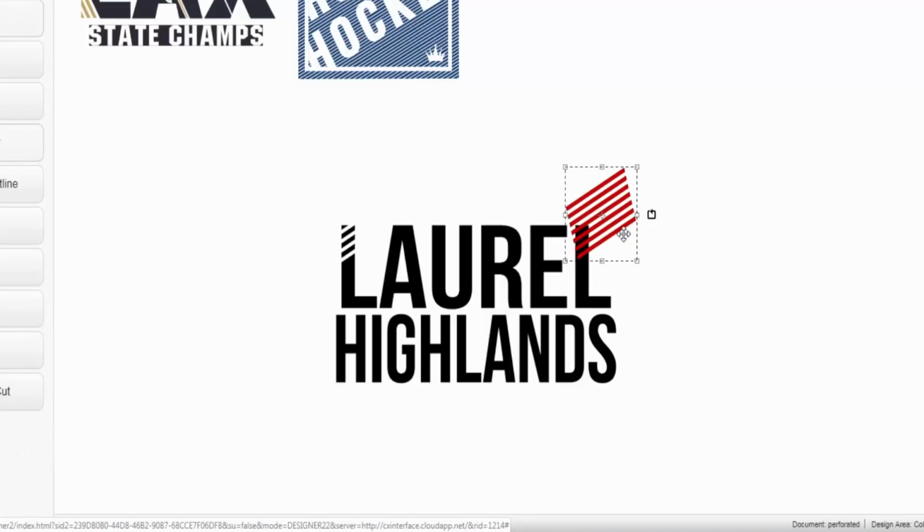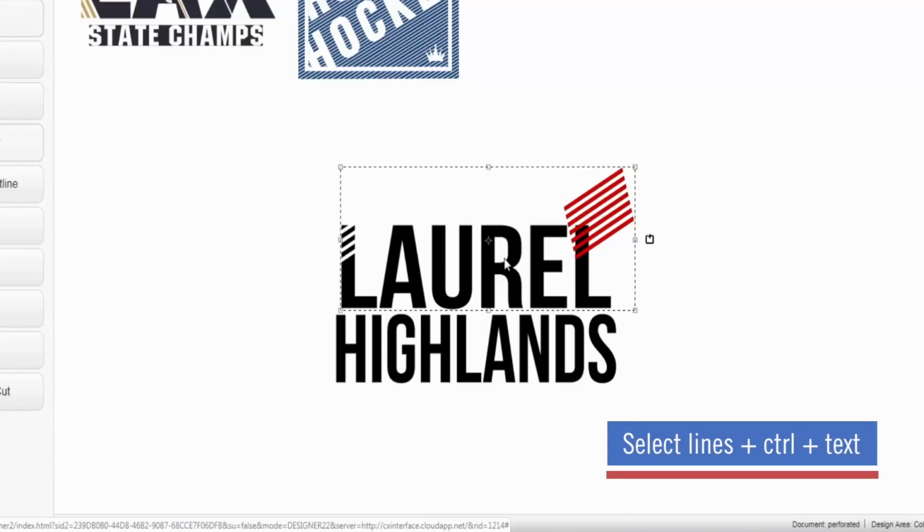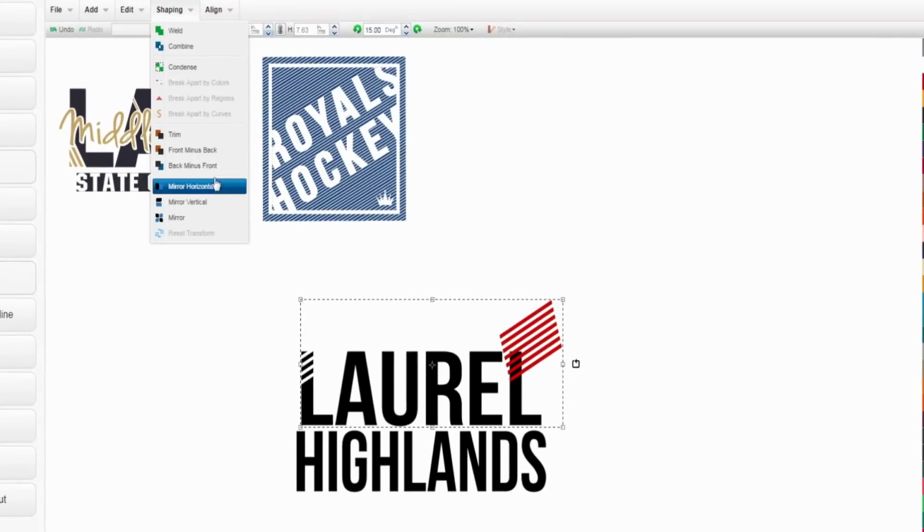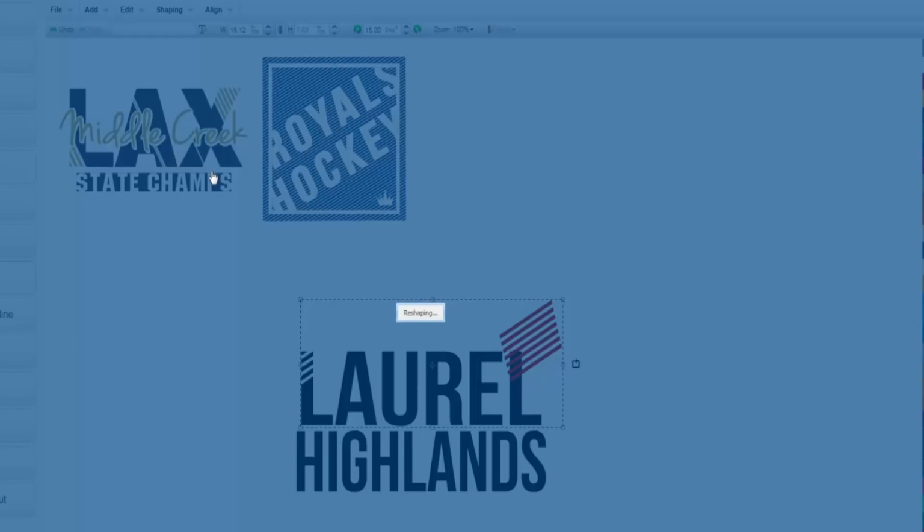So these lines are fairly long. Of course, I can shorten these if I need to, but if I can get through my letter without compromising another one, I can keep it at that size. So same thing, I'm going to select that, hit the Control key, select Laurel, and now I can do shaping and back minus front.